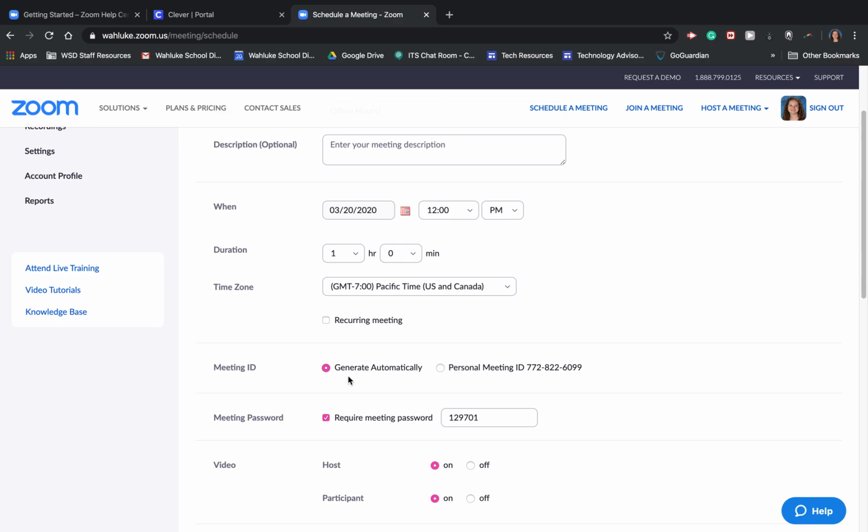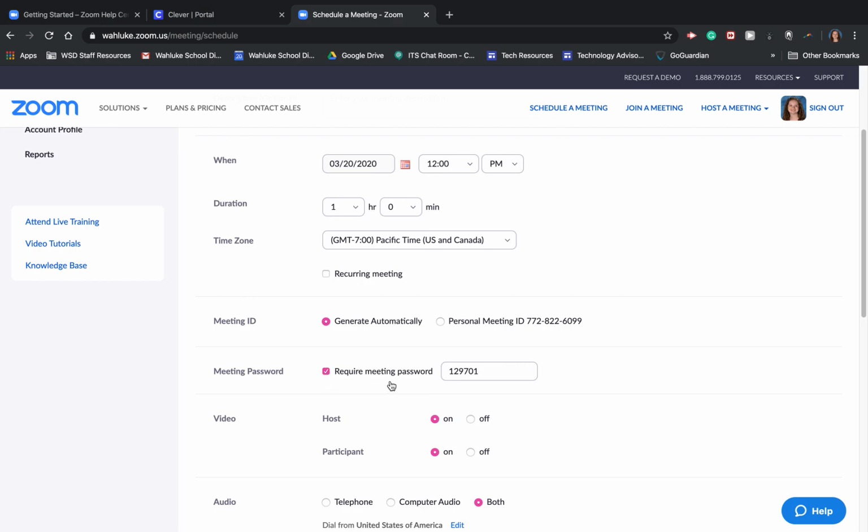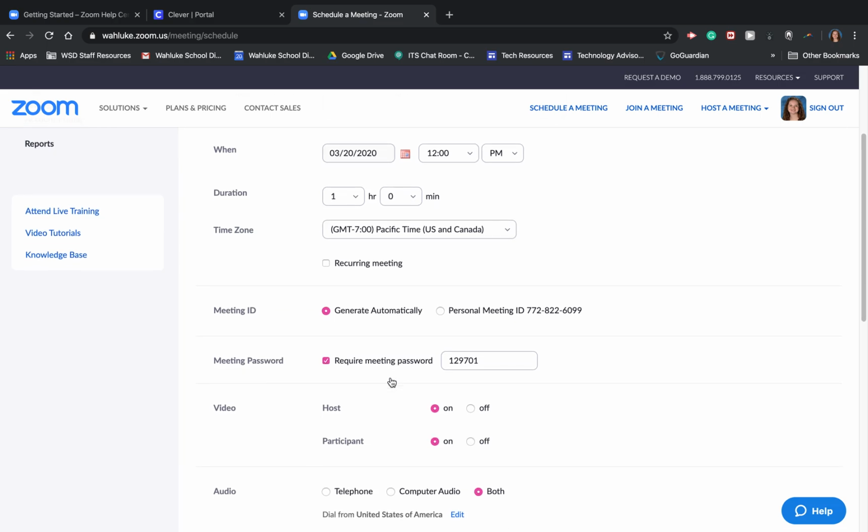A meeting ID, I always just do generate automatically. I don't think it matters that much. Meeting password, if you are doing a meeting that you really need to be closed off, you don't want anyone adding unexpectedly to that meeting, then you can give it a password that students or other people will need in order to access that meeting.